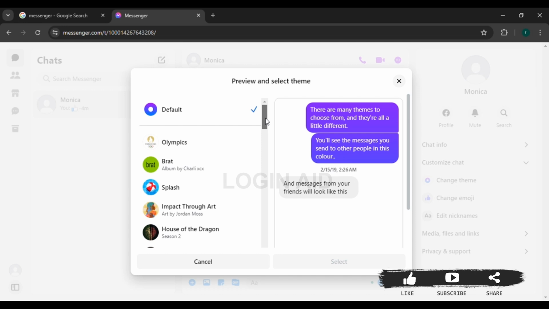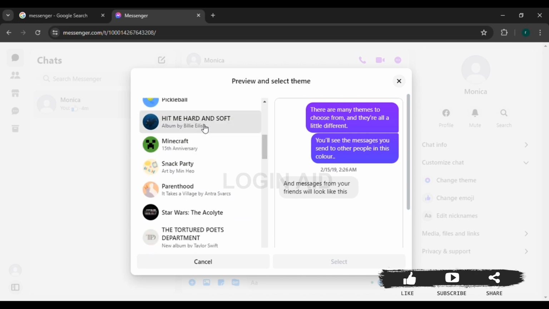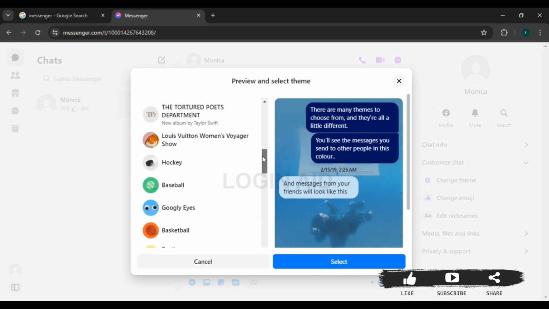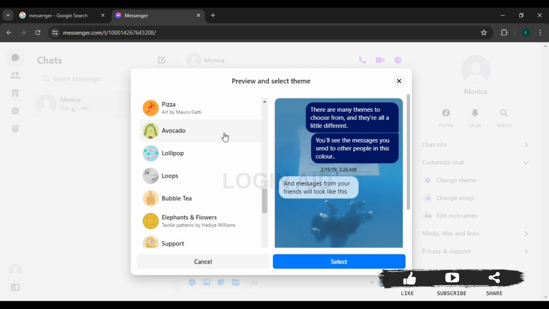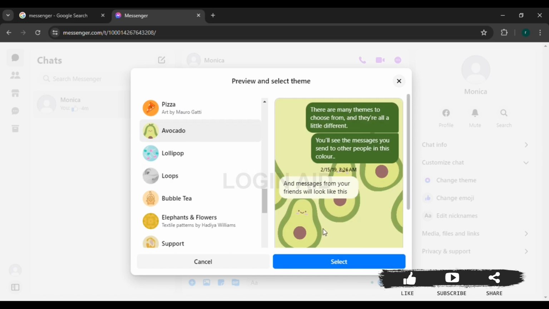Now here you can see several themes over here. If you click on the theme, you can also see the preview over here. Scroll down to see more options. Preview the themes. Select the theme that you like the best. Now click on select option that you can see over here.